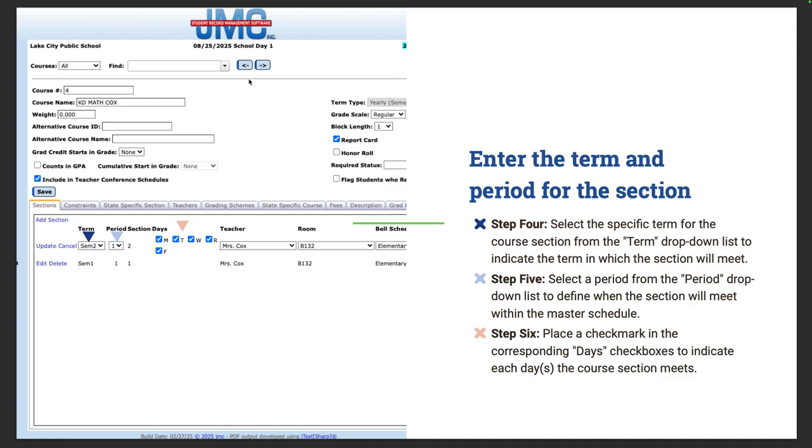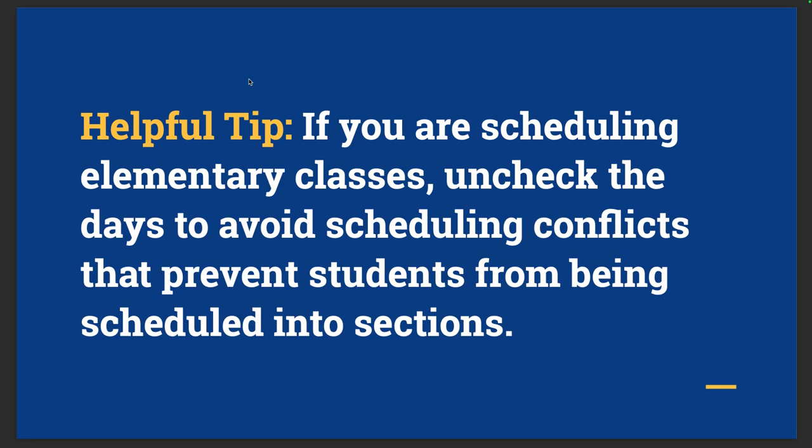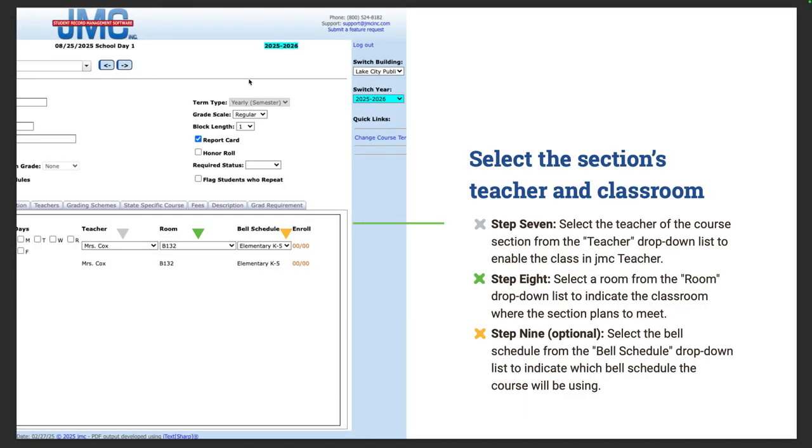Step 4, select the specific term for the course section from the term drop-down list to indicate the term in which the section will meet. Step 5, select a period from the period drop-down list to define when the section will meet within the master schedule. And step 6, place a check mark in the corresponding days checkboxes to indicate each day or days the course section meets. Helpful tip, if you are scheduling elementary classes, uncheck the days to avoid scheduling conflicts that prevent students from being scheduled into courses.